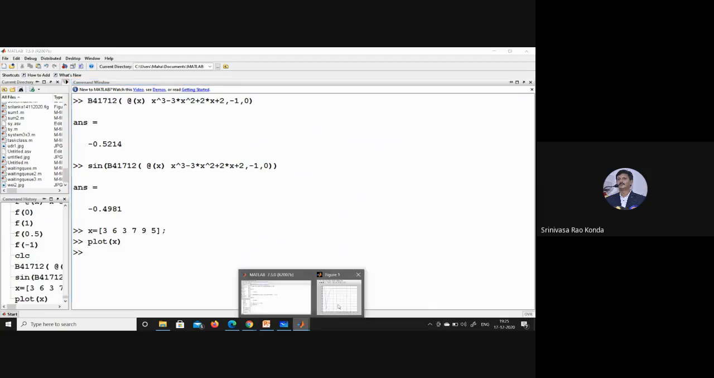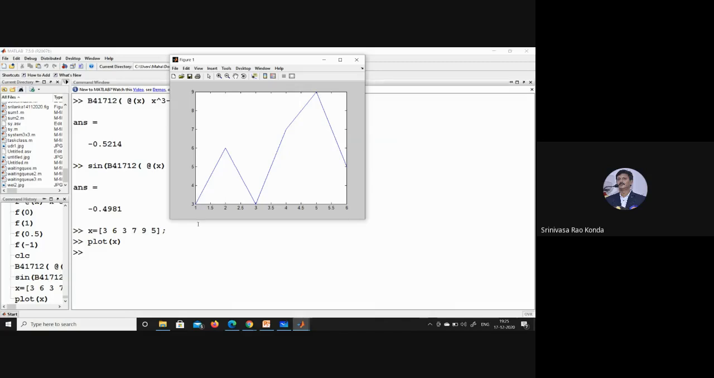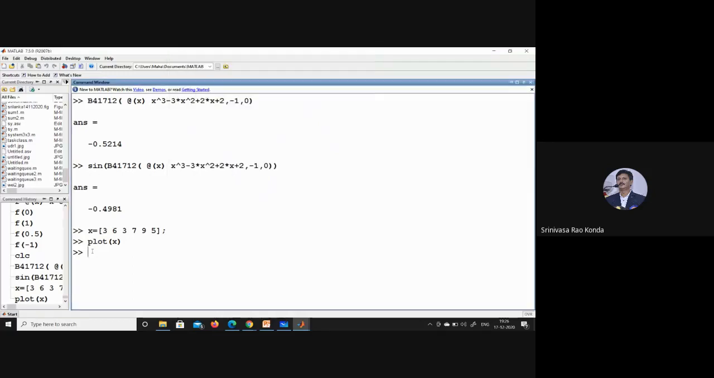Again, at x is equal to 1, the value is 3. At x is equal to 2, function value 6. At x is equal to 3, function value 3. At x is equal to 4, the function value is 7. Otherwise, you give plot.